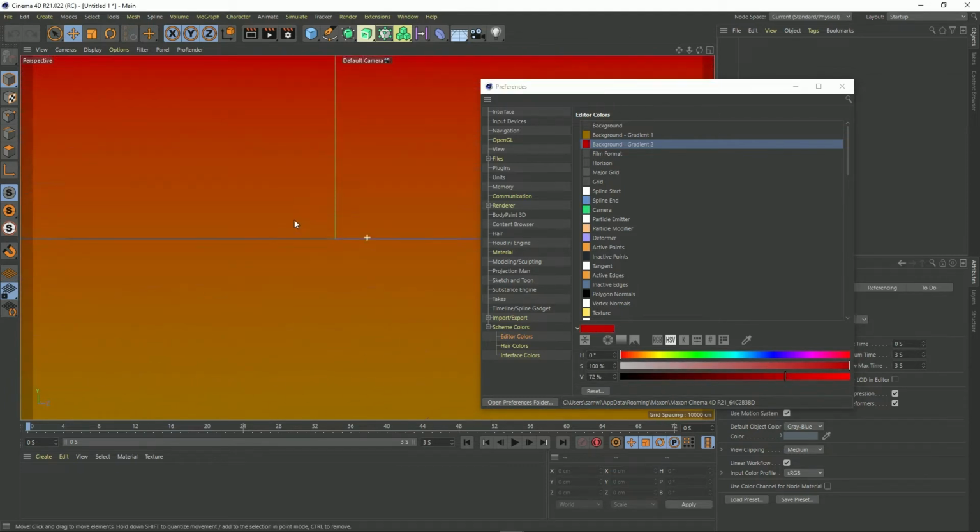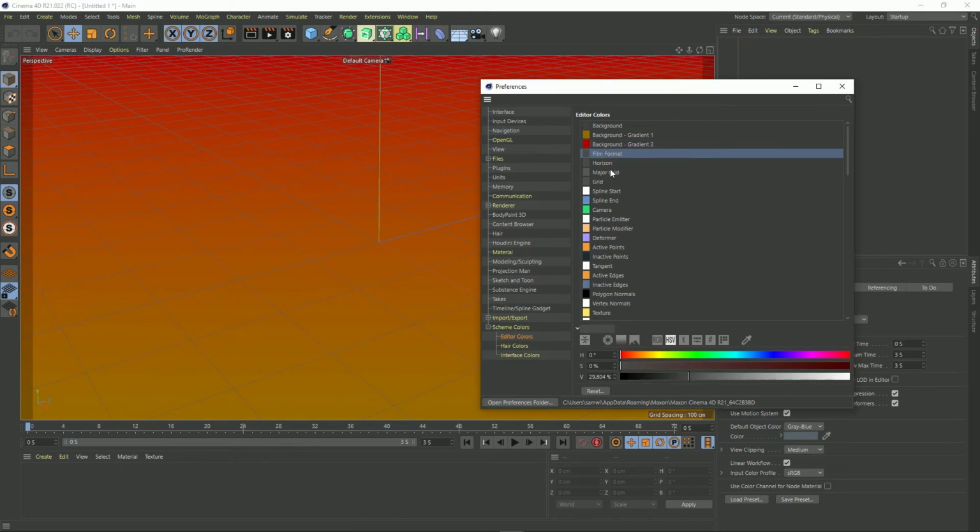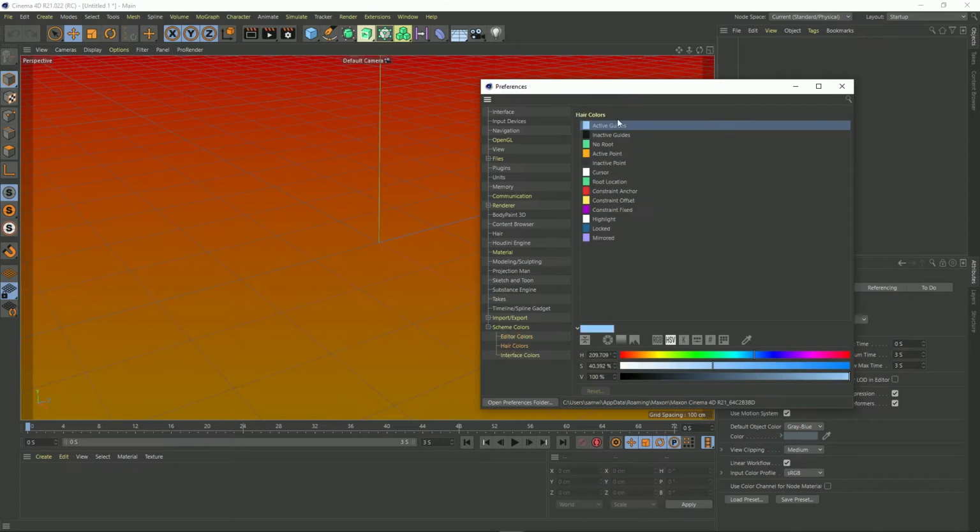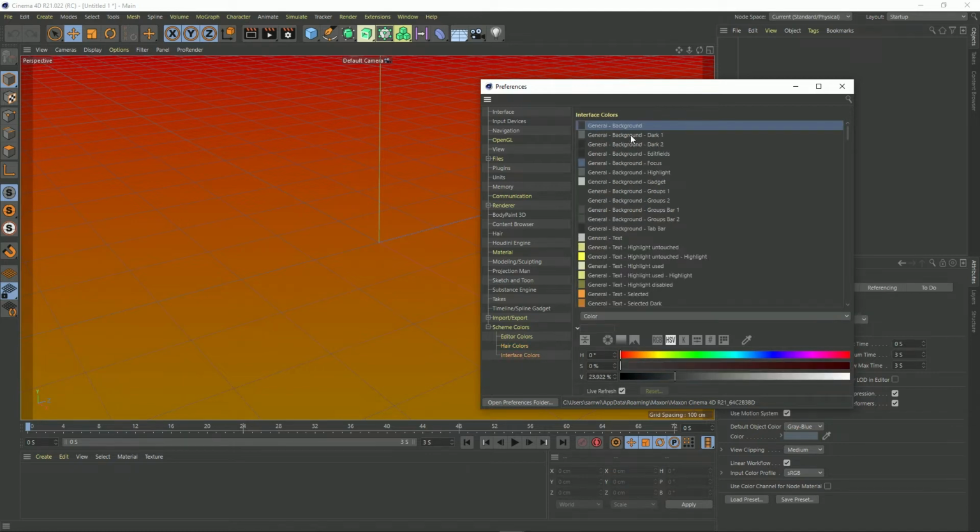So there you go, you can see that I've affected the viewport, and you can change all kinds of other things as well. The colour of the particle emitters, deformers, all that kind of stuff. And if we look down here, we've got a menu just for the hair stuff, and we've got the interface colours as well. So like we've got a general background here, so I could change this.